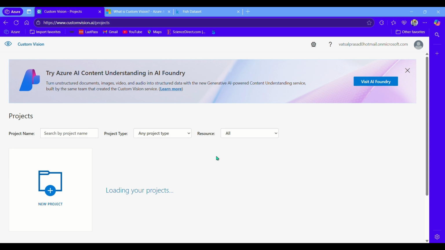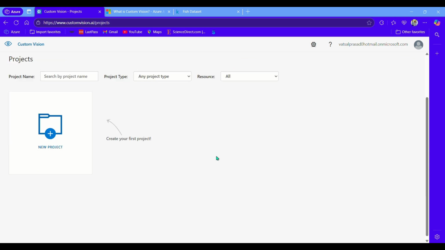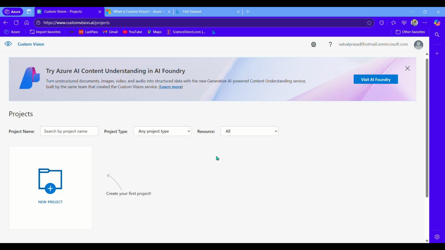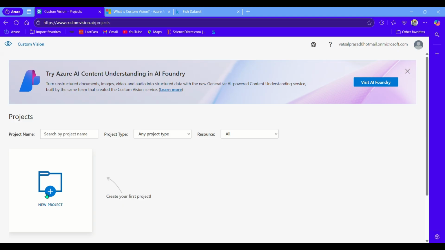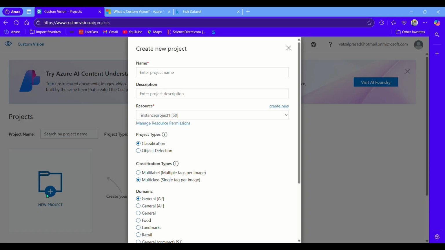Okay, so this is the interface provided by the customvision.ai website. We can search the projects. If we have multiple projects, we can search by their name, by their project type, or the resources. And let's just create a new one.